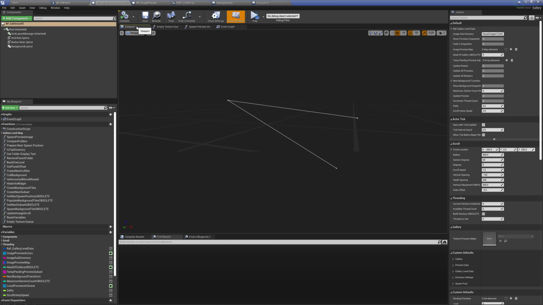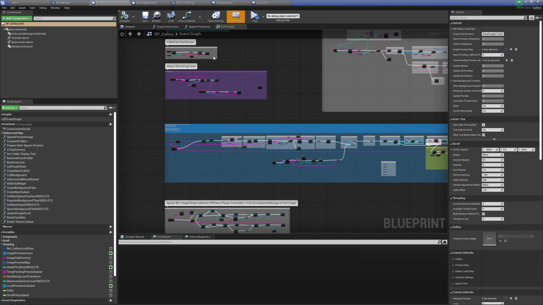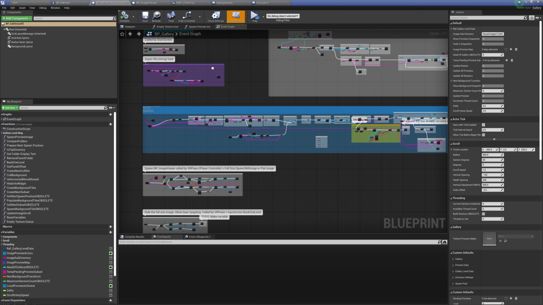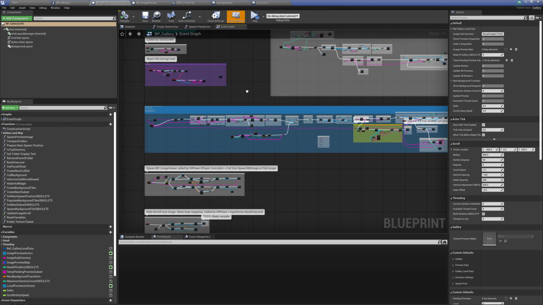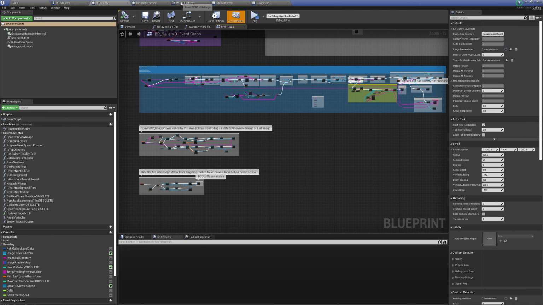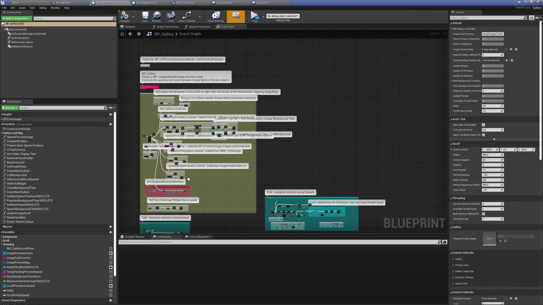This is a BP gallery, and it doesn't have anything in its viewport either. This is the graph. So the responsibility of this blueprint gallery is to display the thumbnails, all of the thumbnails in the scene at their correct position. And it also will communicate with each one of these images. And it also has event listeners on them.